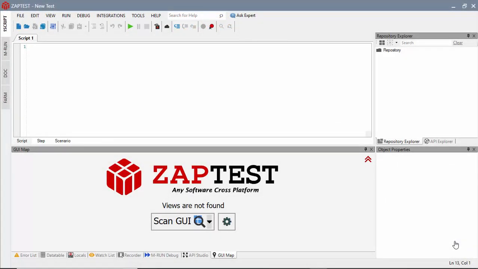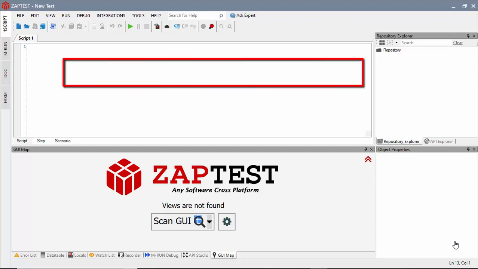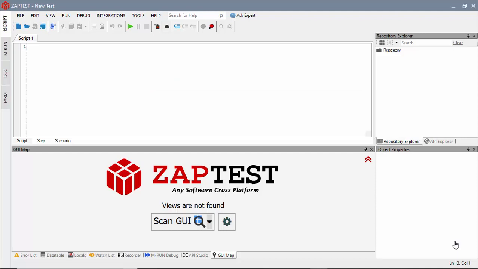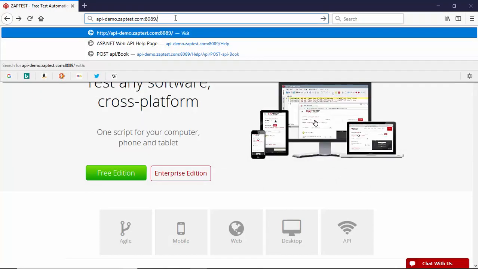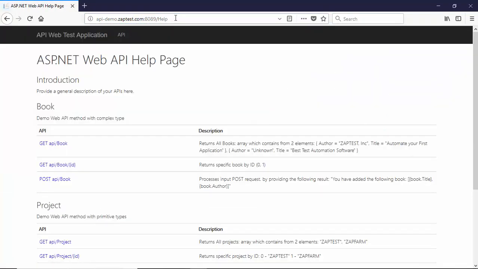In the tutorial exercise, we will be using demo REST service provided by ZAPTEST for educational purposes. The server's address is displayed here. A description of services and methods can also be accessed in a browser via the Help URL. In this lesson, we will be using API requests under the Book section.